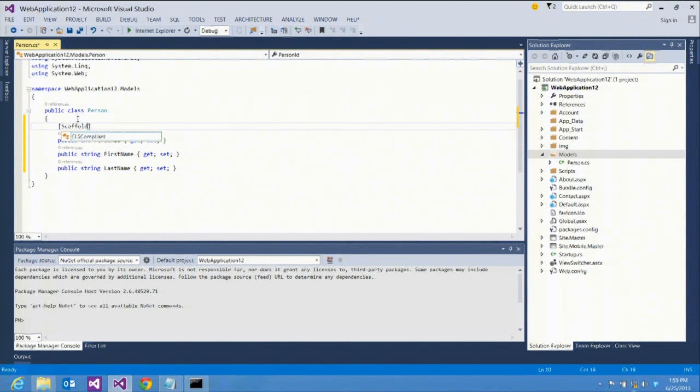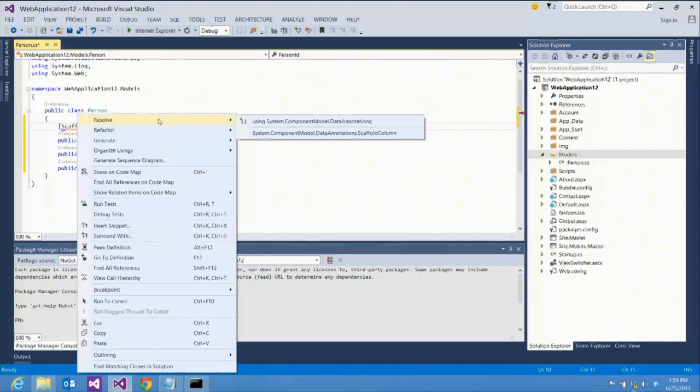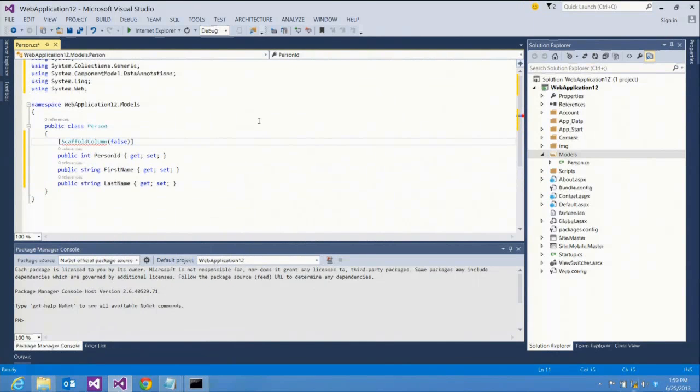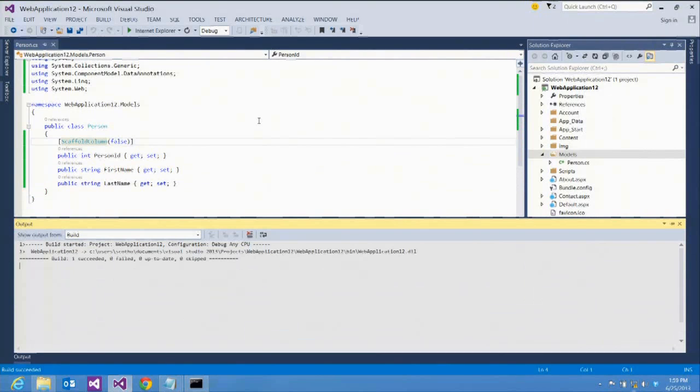So I'm going to scaffold it. I'm going to say ScaffoldColumn false. I don't want this to show up in my markup. I'll go add the data annotations to make that work. I'll build my application. And I'm going to show a new menu here.